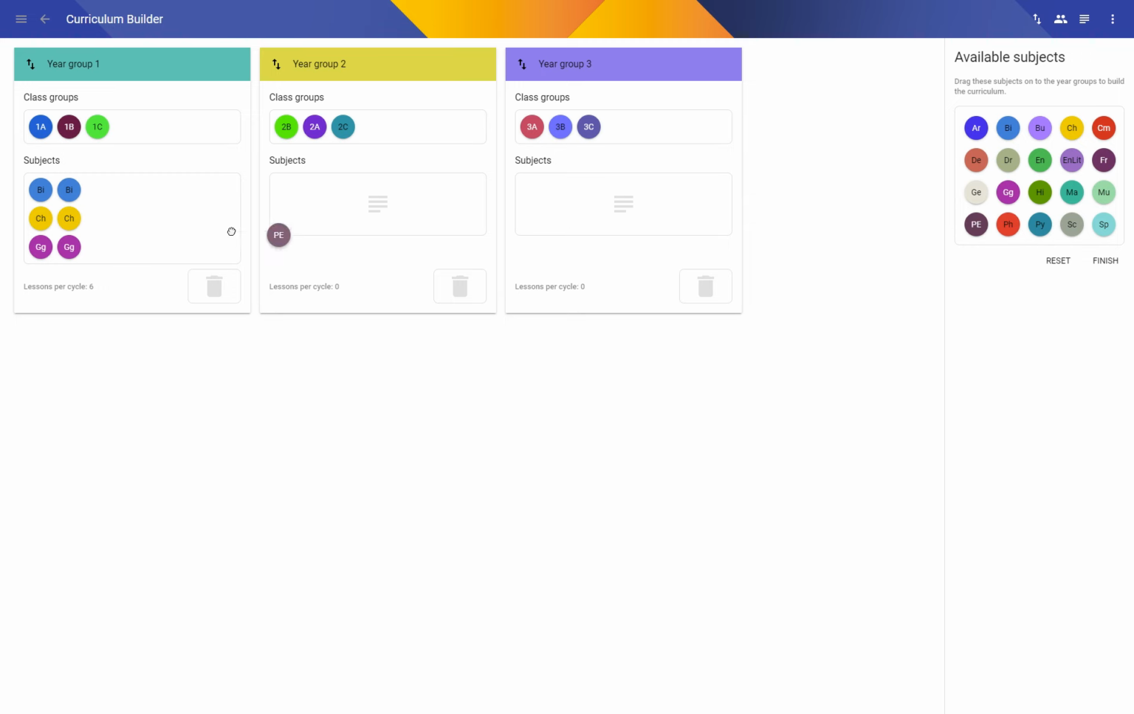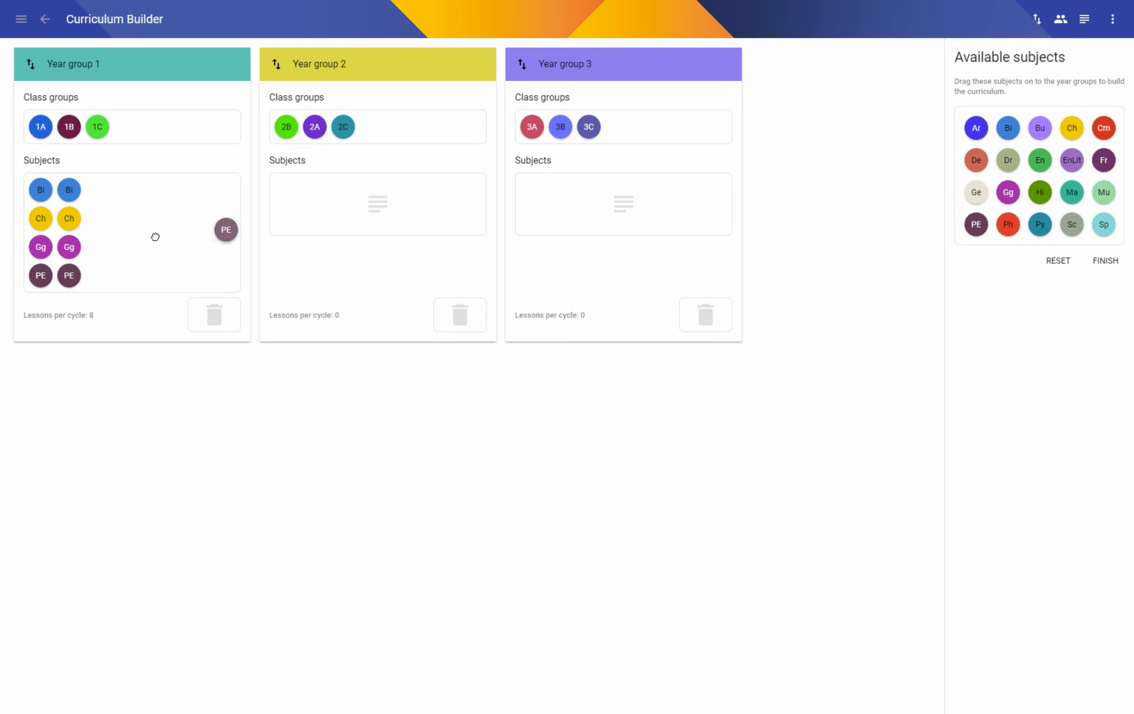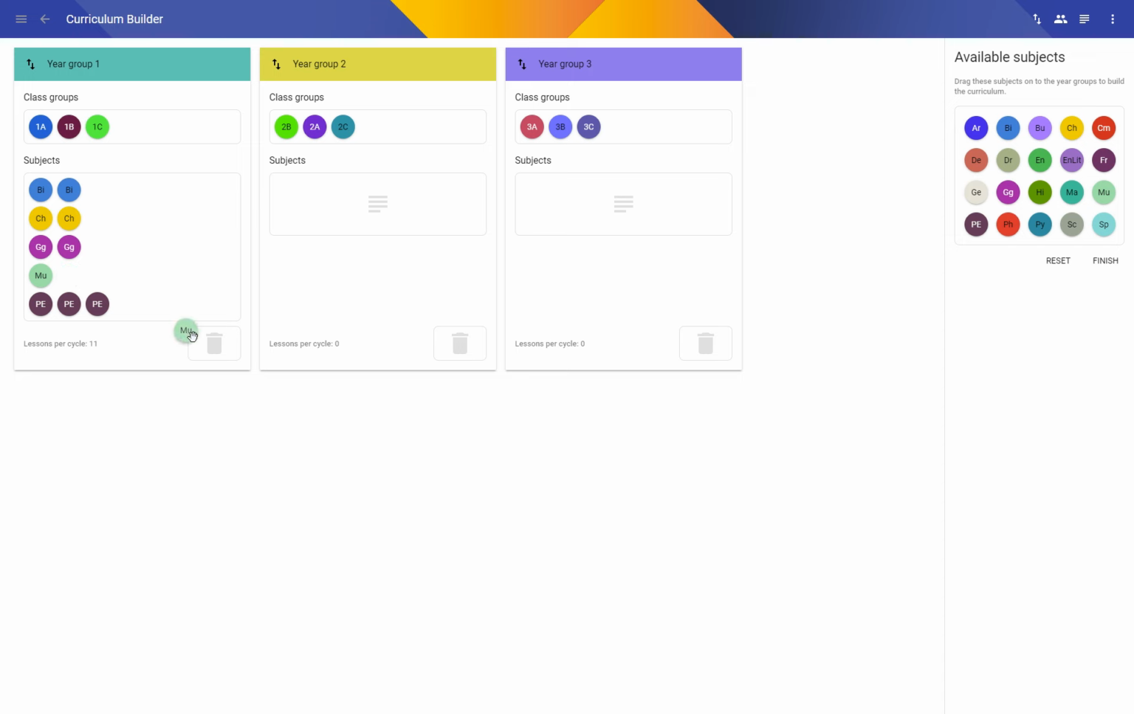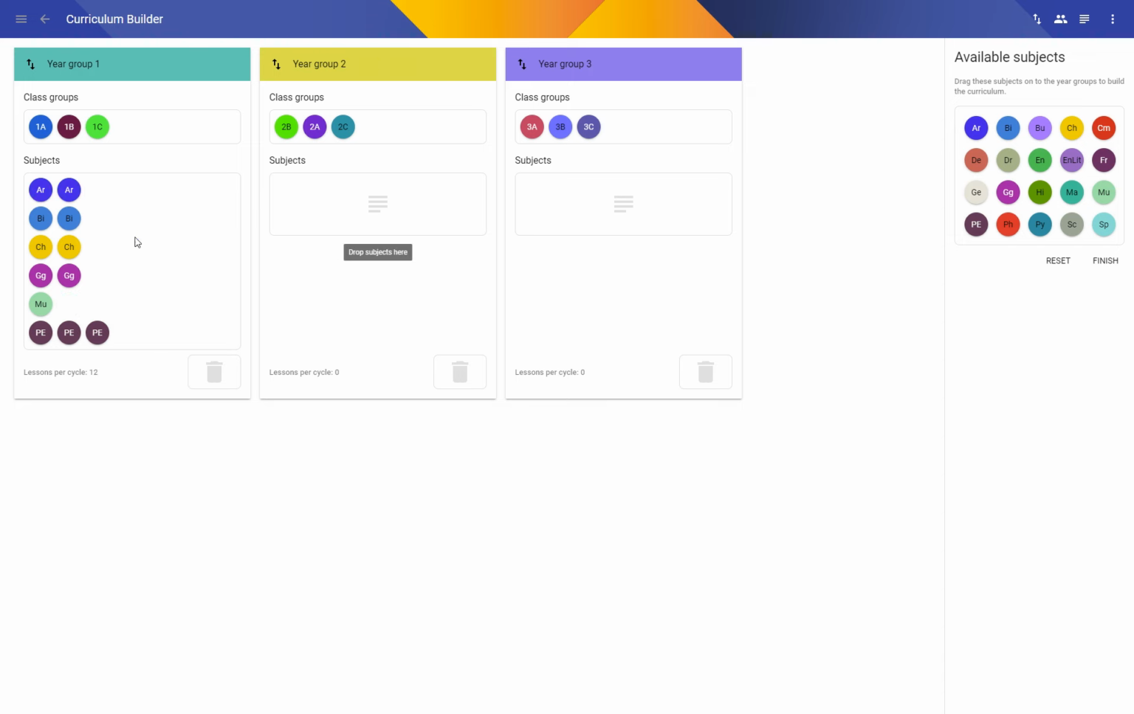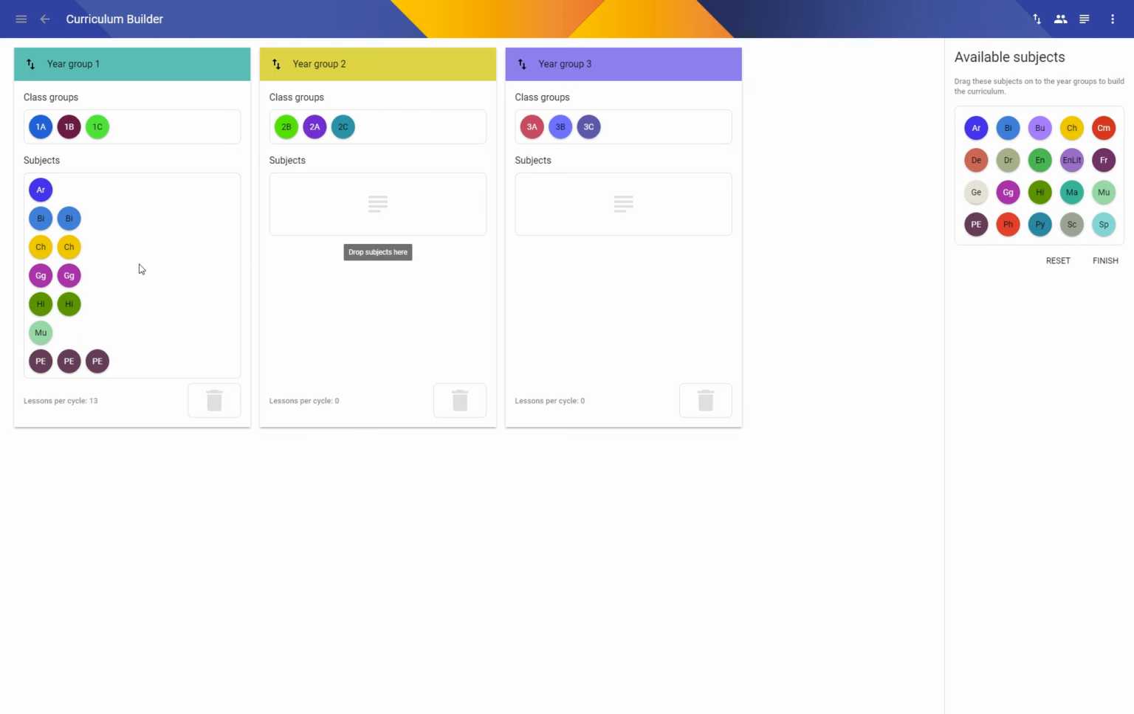Let's also create 3 lessons of PE for year group 1. And we also create 1 lesson of music and 1 lesson of art, just like this. And let's put in 2 lessons of history.